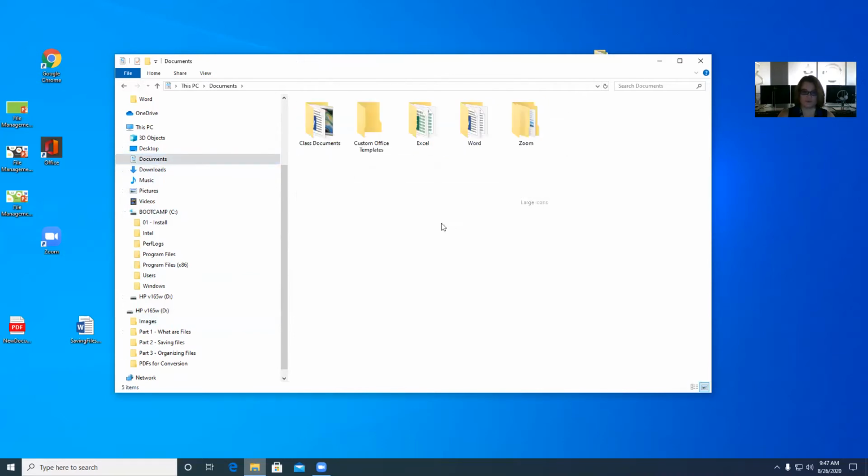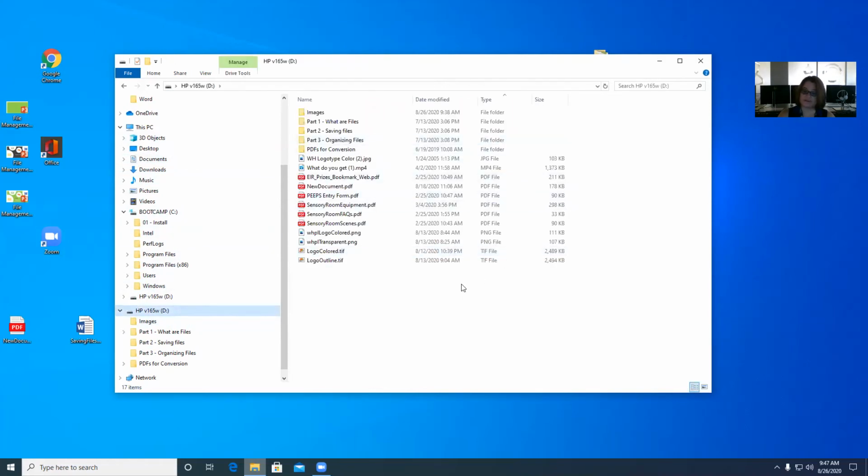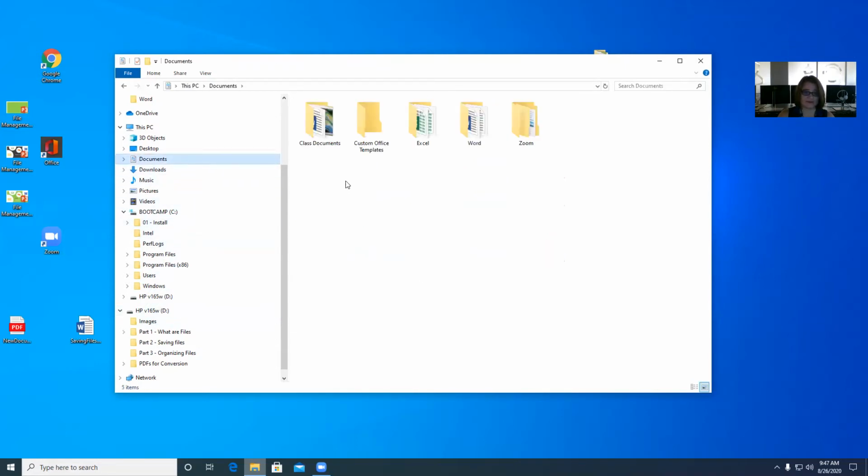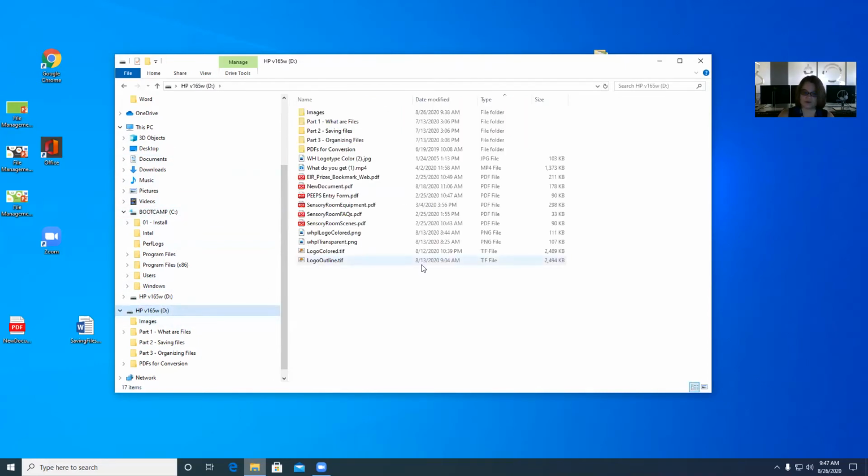it's already defaulted like that, but I can change it to large icons. But you see when I go back to my D drive, it's still saved as details because that was the last way that I saved that view. If I go back to documents, there's still those medium icons. So it'll save your preference, but only, like I said, within that same file.